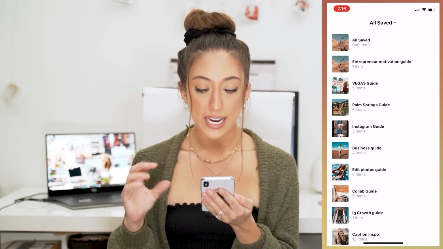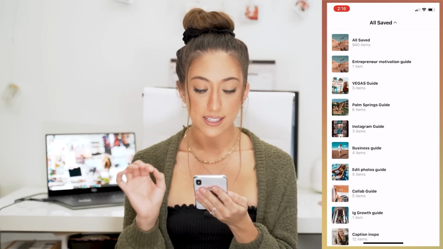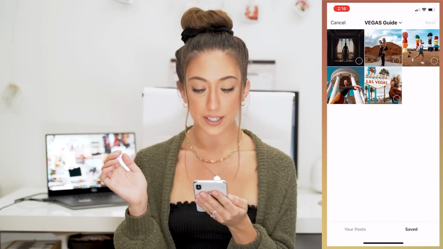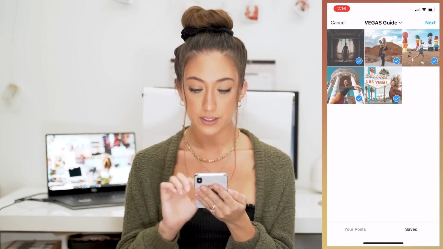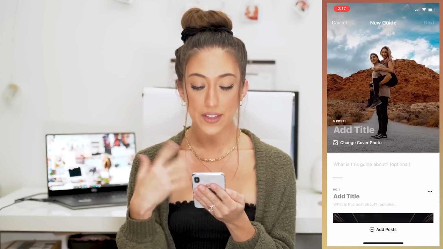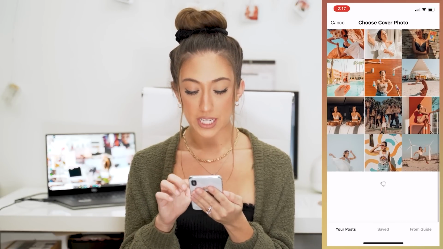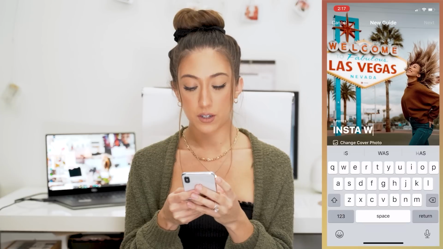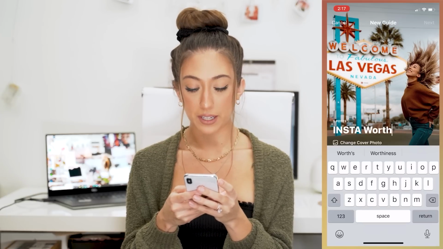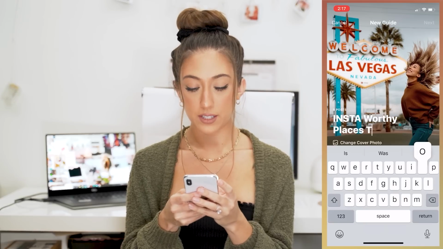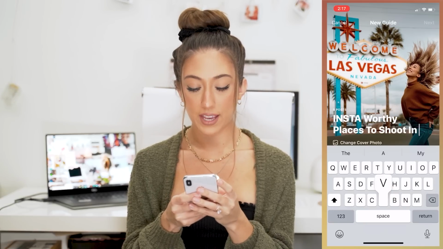Right now, I think the guide that I'm going to create is, let's do the Vegas guide. I'll select all these photos, next. And then you could add a title, you could change the cover. I think I want my cover to be Insta worthy. My goodness. Wow. Places to shoot in Vegas.